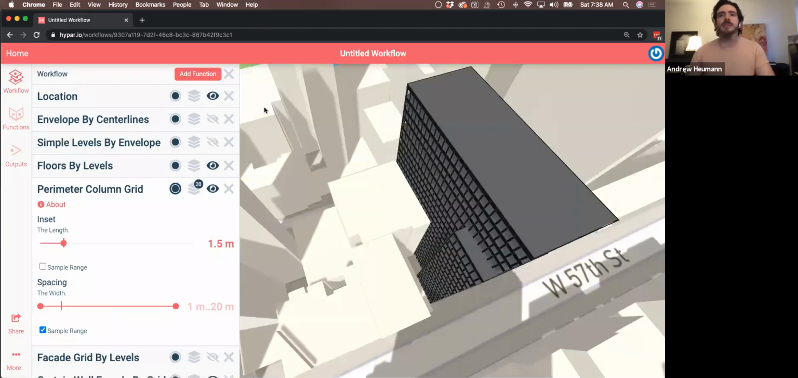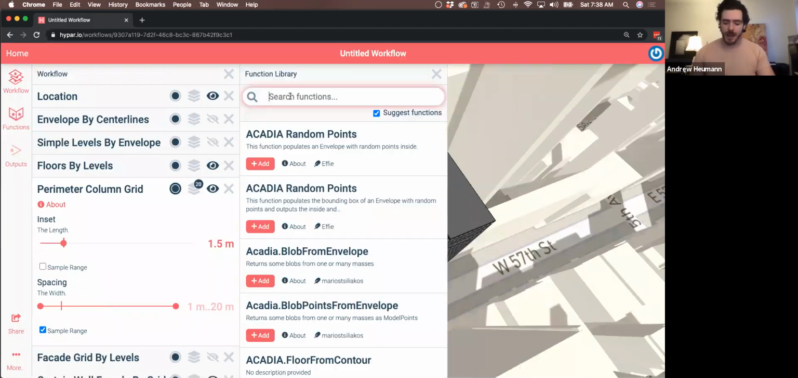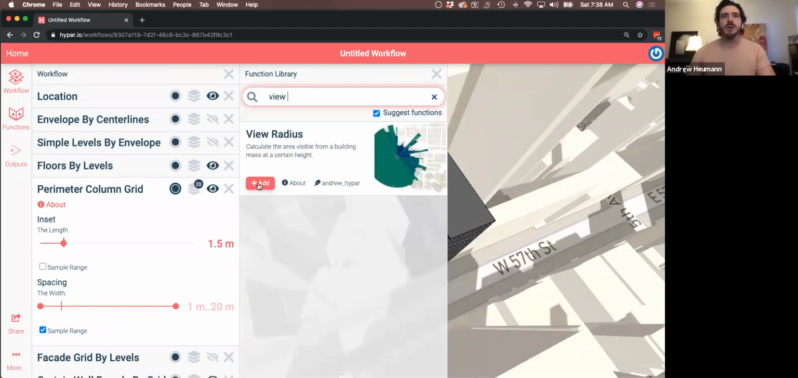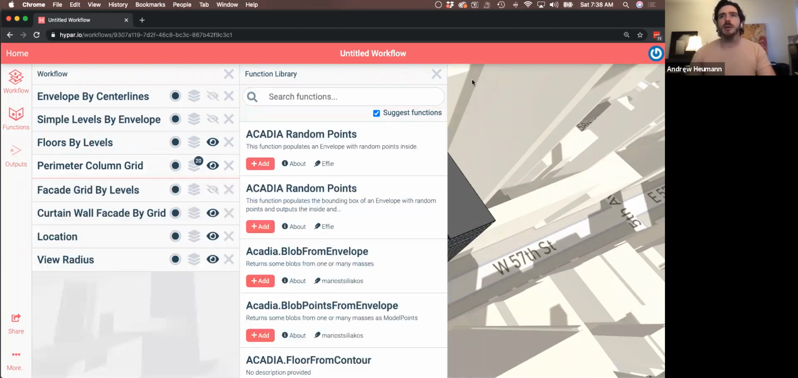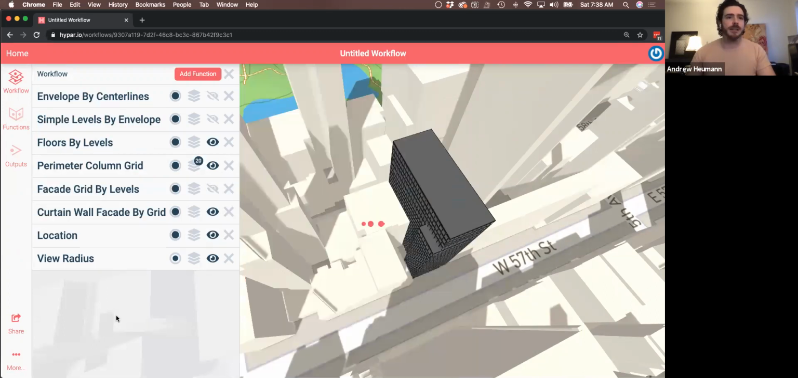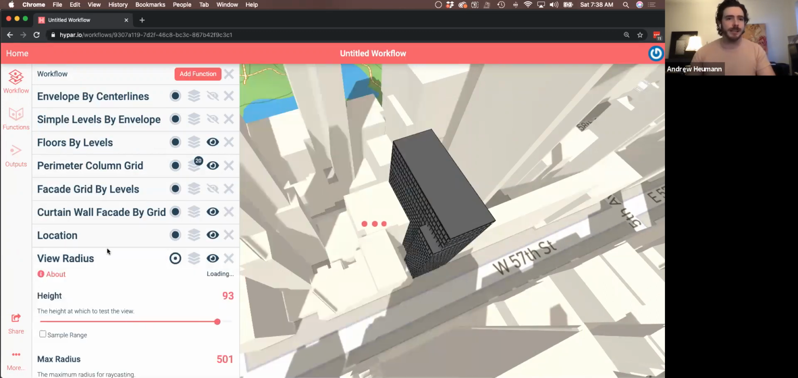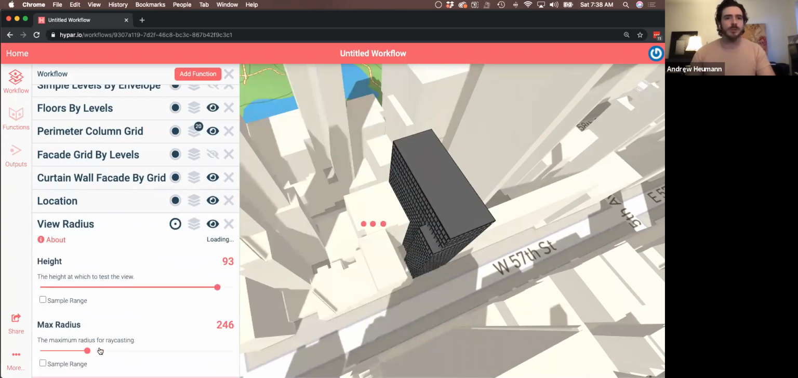Actually, before I leave this one, let's also add in a view analysis. So I can just drop in a view radius function. I can set the height where I want it to be tested. I can set a max radius. I'll drop it down for this one just because this is a pretty heavy model.